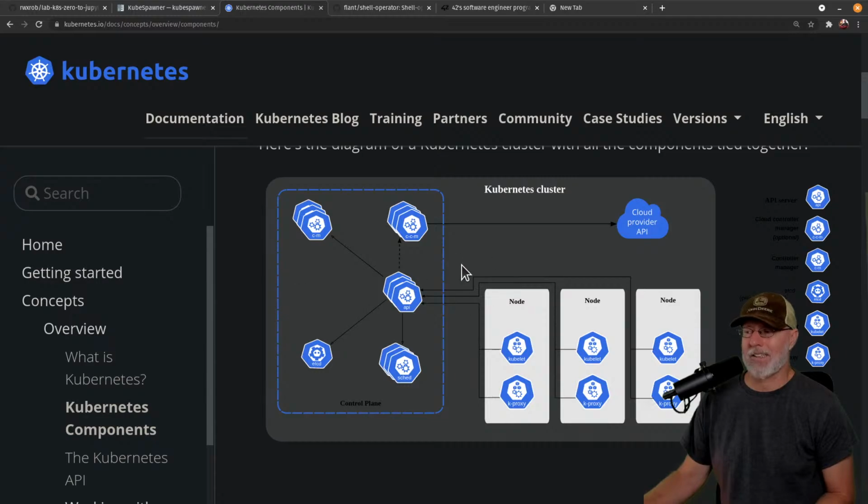So Kubernetes itself, its API also depends on itself. It's just a bunch of microservice pods that are running and they're listening.